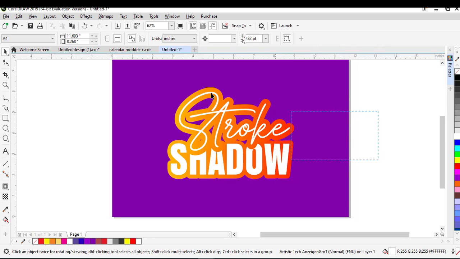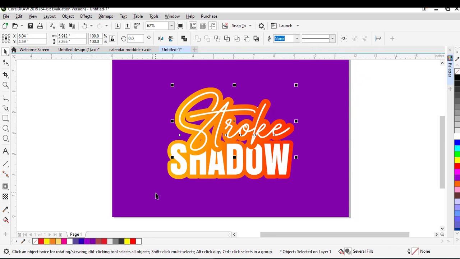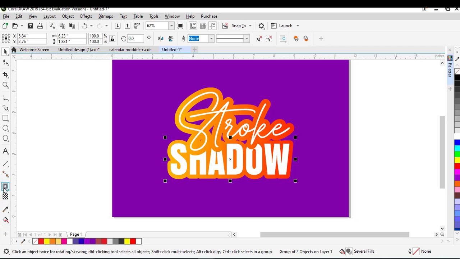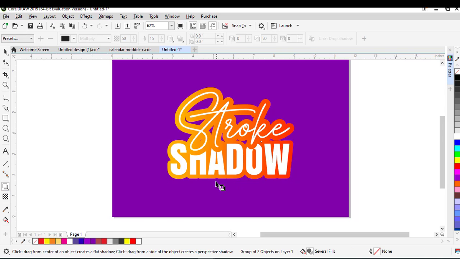The next thing to do now is I can group the stroke. The first text up here, I can group it together by pressing Ctrl G. So just click on group, Ctrl G, look at it here. Then I'm going to go to drop shadow and give it a drop shadow effect. That's what I'm trying to achieve.